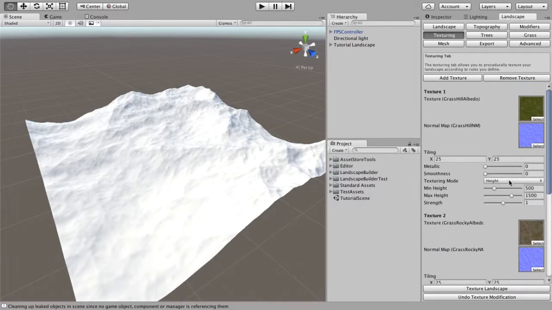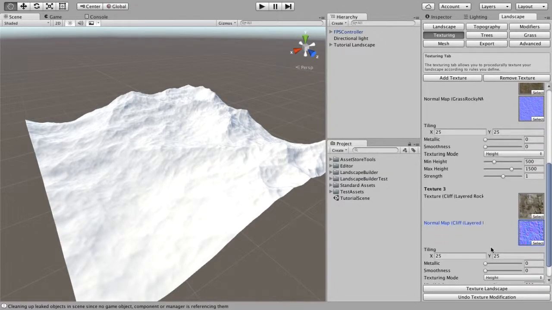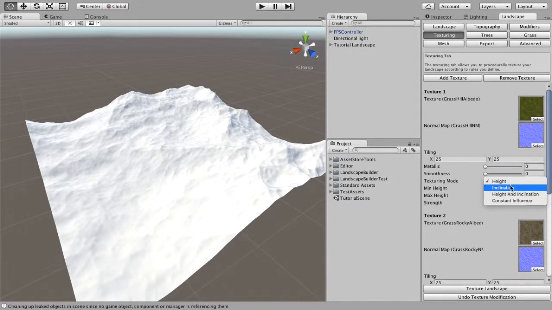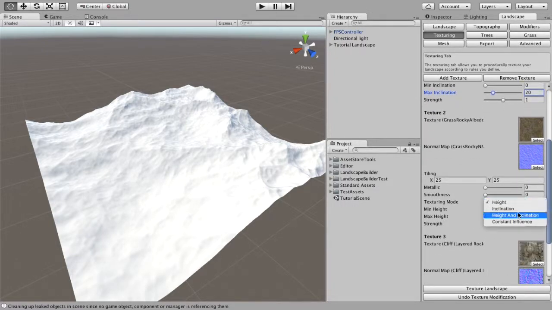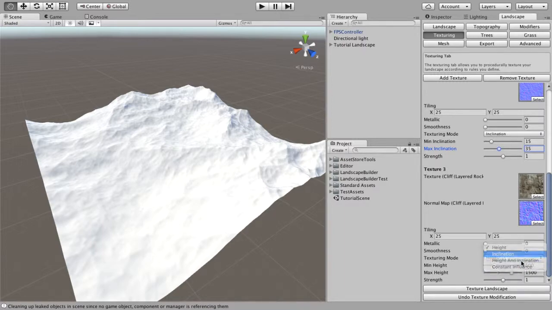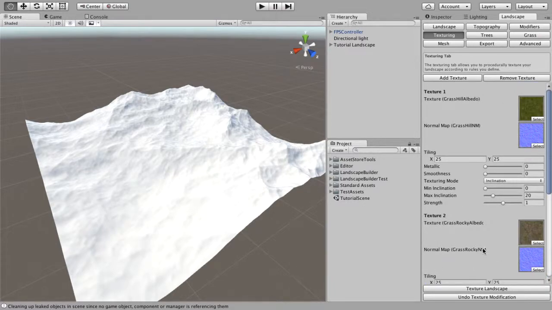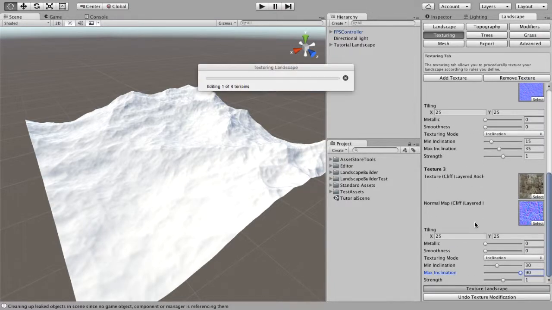From there I'm going to set how the grass, rocky and the cliff will be textured onto the terrain. So I'm going to set up some rules. The grass is going to be textured by inclination, so it will appear between 0 and 20 degrees of inclination on the terrain. Same deal for the rocky grass, but from 15 to 35 degrees. And similar for the cliff, but from 30 to 90 degrees. So we're just going to hit texture landscape for that.